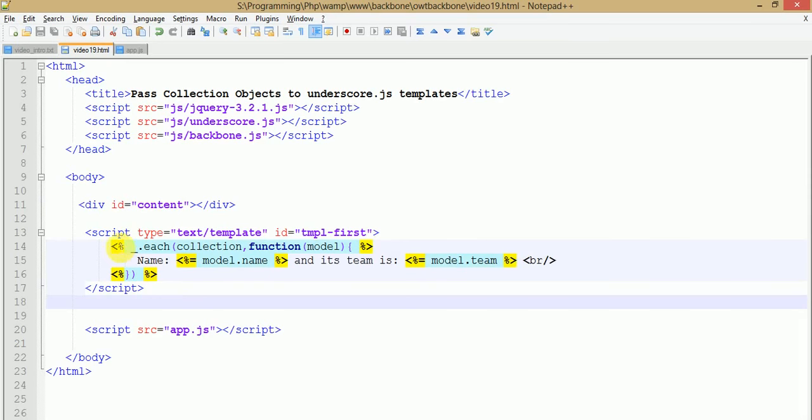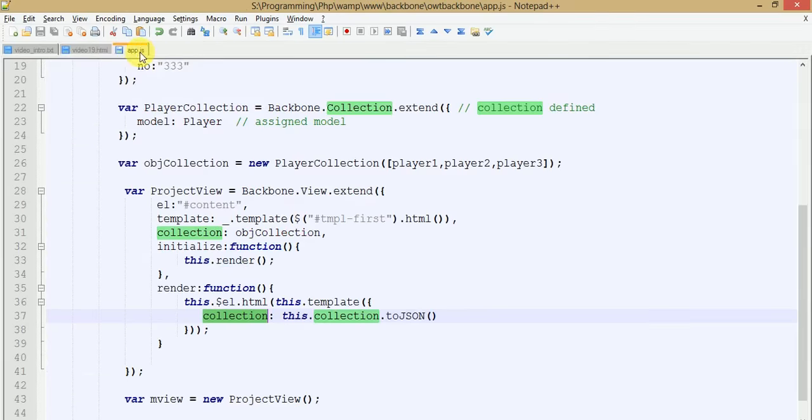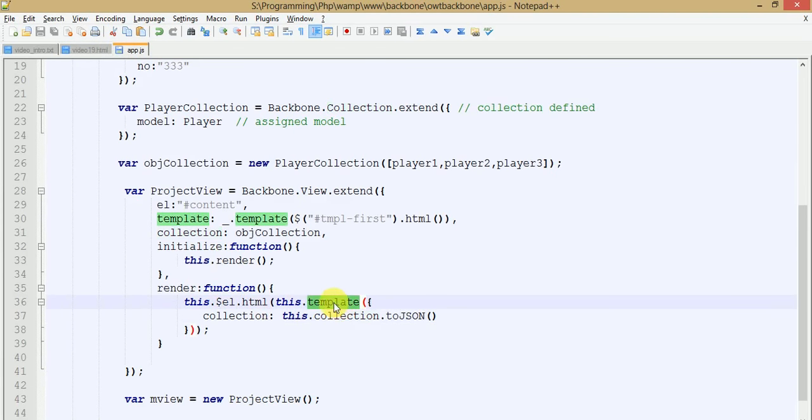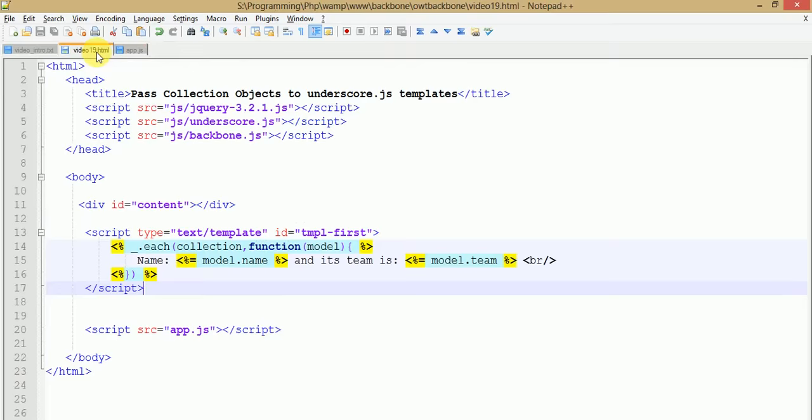Okay guys, so this is the basic video session, where we have discussed how we can pass the collection object to the template that we have created. And under this template, we saw how we receive the values, and with the help of these signatures, guys, we can iterate over each model object from this collection. You just have to remember the syntax, like the each method of underscore, where we iterate over each model object, and we got the name and the team.